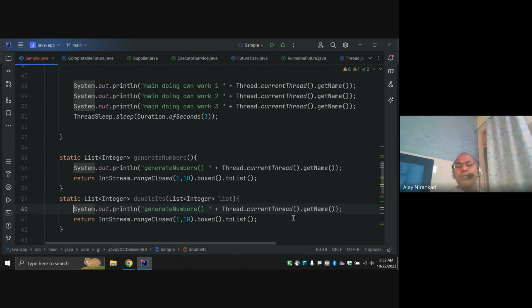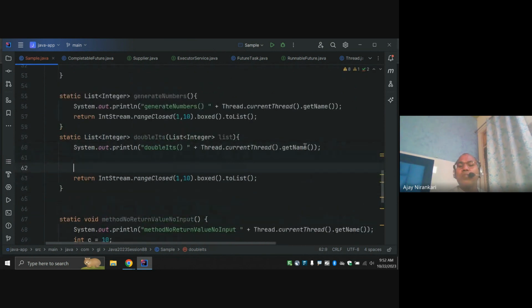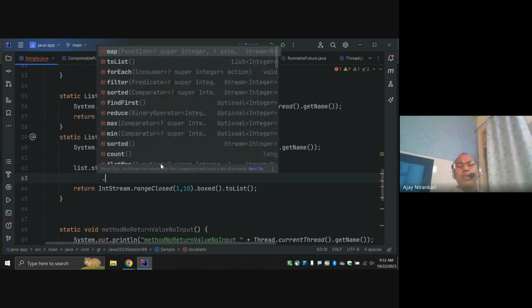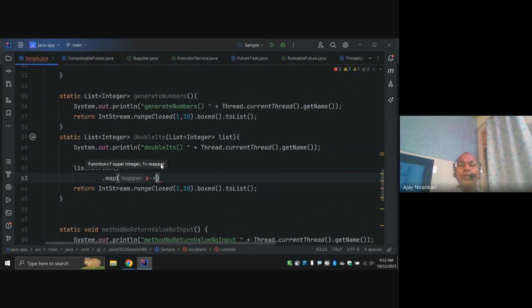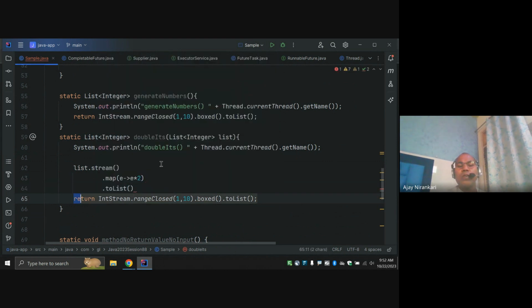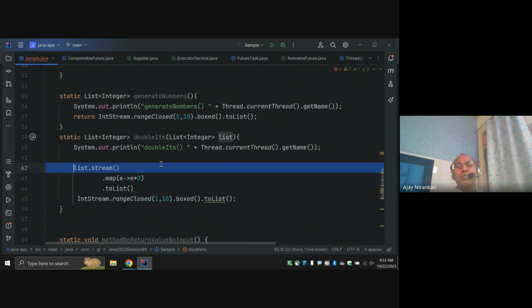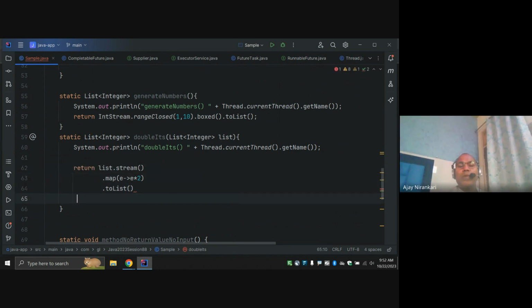So how to double it? We have a list. So I'm going to stream, and after that say, hey stream, map them, and whatever number you have, just multiply the number by 2, right? And after that say, hey, toList, return. So I'm going to return doubleIt, right? So this is my business logic, right?